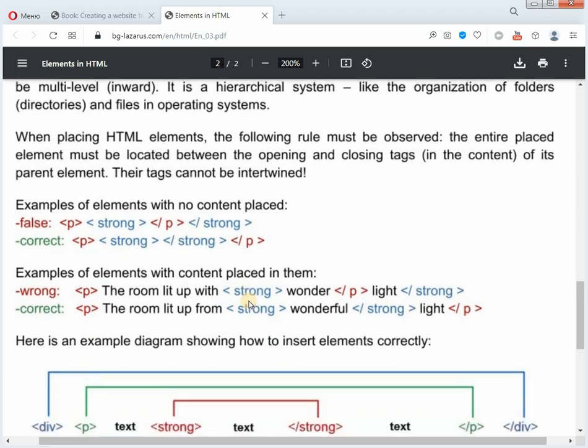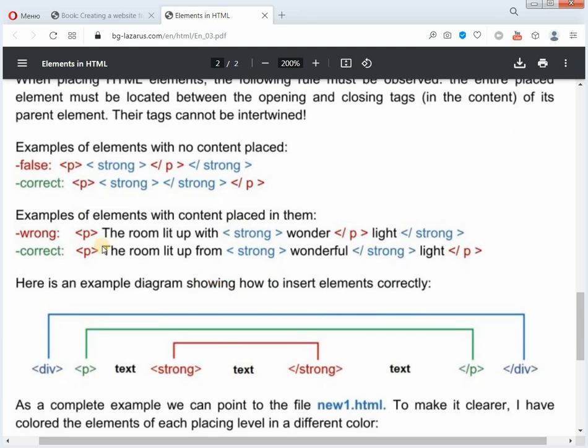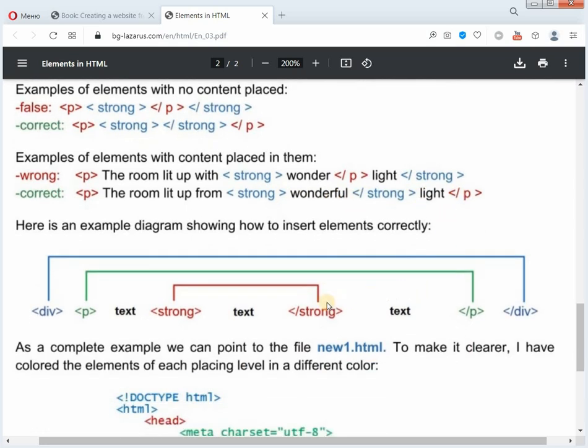Here is an example with an element in which content is placed. So the following is incorrect. The room lit up with a wonderful light. And here is what is correct. The room lit up with a wonderful light. Here already between the tags, the content we want to draw is located. Here is a sample schematic, which shows how to insert them.